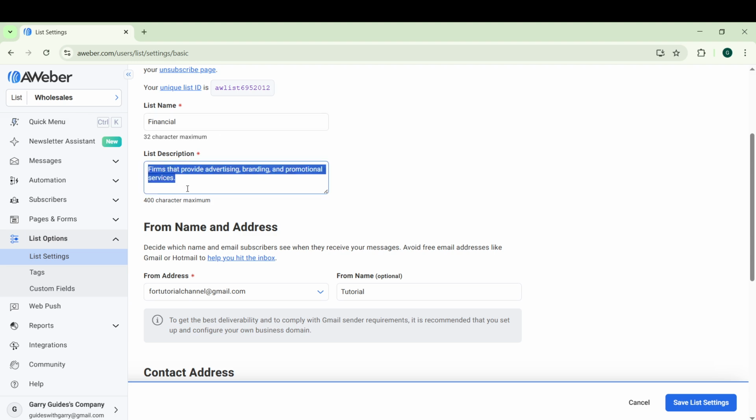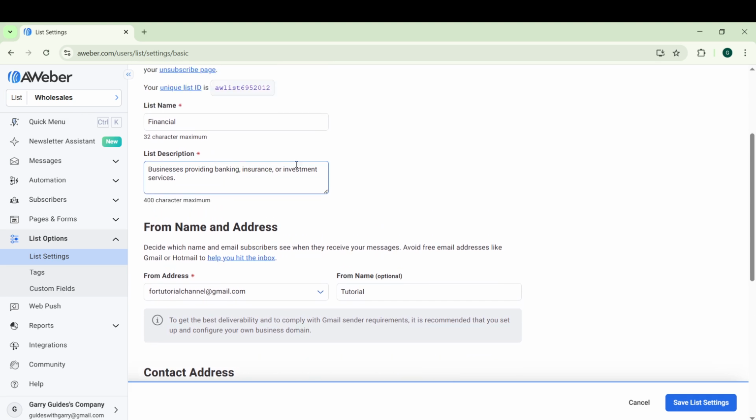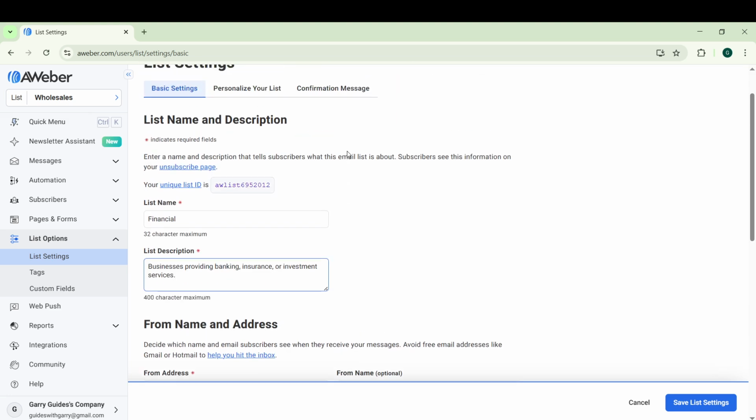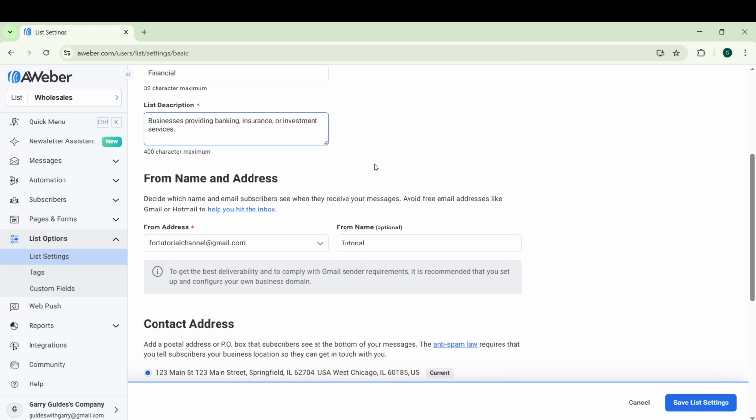Next, move to the list description box. Type a short summary that explains what this list is about. This description should be brief but informative. You can mention what type of content subscribers receive, how often you typically send messages, or what the list is used for internally. A good description can prevent confusion later, especially if you revisit your settings after a long break or if you manage multiple campaigns.